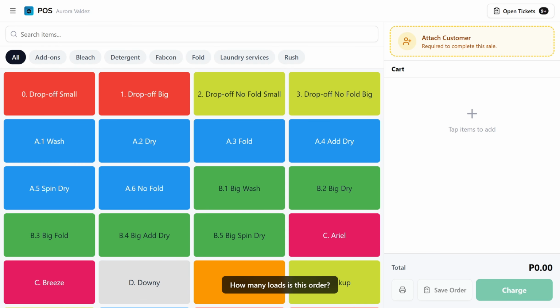Every drop-off on the order board runs through wash, dry, fold, and pack, and you need to know how many loads each order is. An item's service tag decides that.